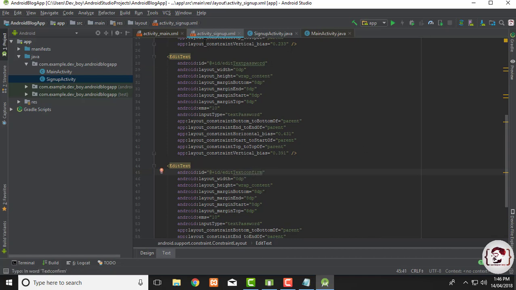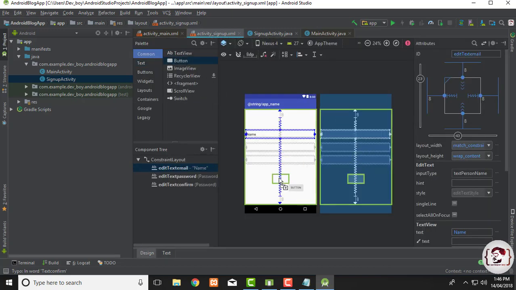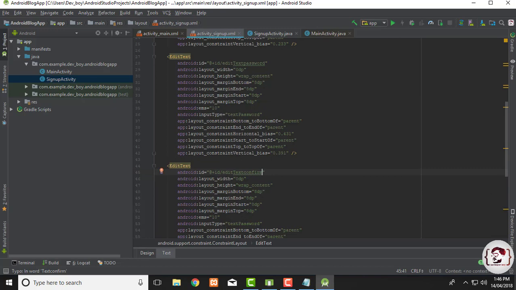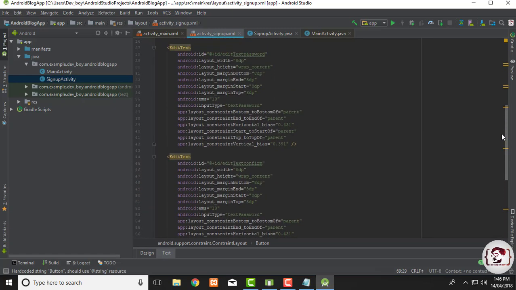Okay, then we have to go in design and import a button right over here. Just constraint it, and put this right over here, make this large, go in here and just name it sign up.